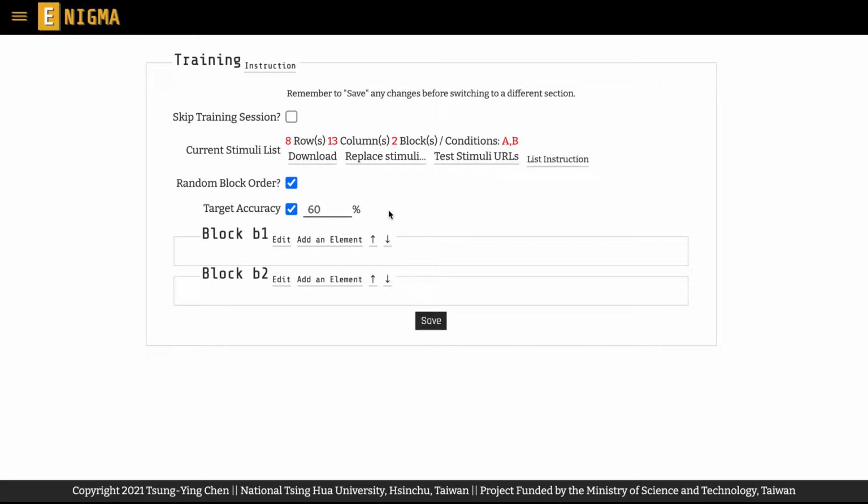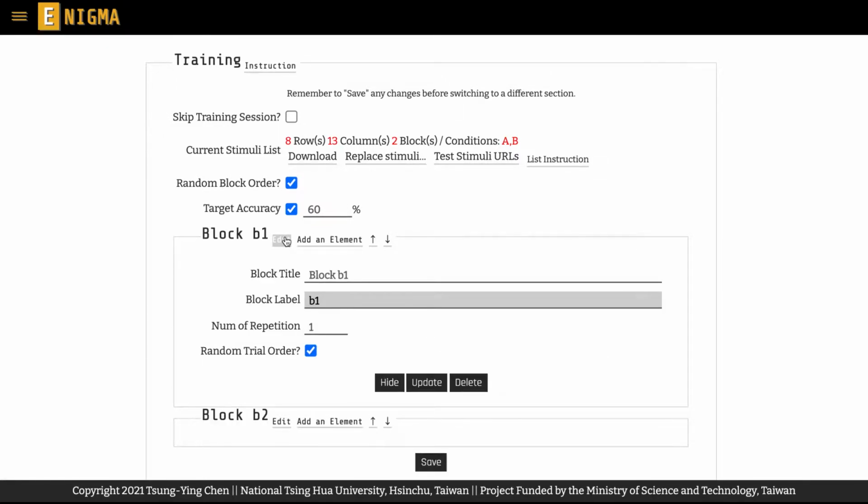After the above introduction, let's look into how to really design experimental blocks in Enigma. For each block, you can click on Edit to adjust block settings such as block title, which can be different from your block labels presented in the block label column for you to manage your experimental settings more easily. A block title has to be less than 20 characters. The number of repetition setting decides how many times a block is looped. And if you check Random Trial Order, the trials in this specific block will be presented in random order for each participant.